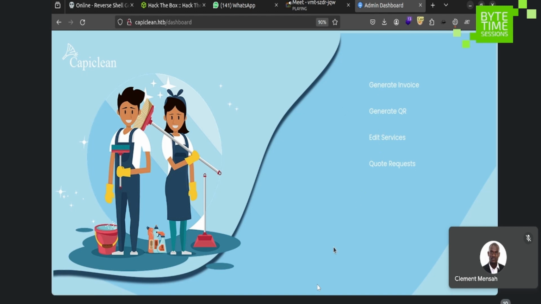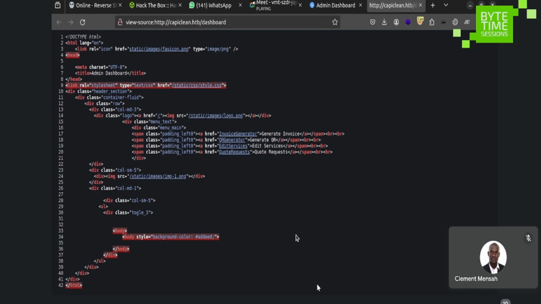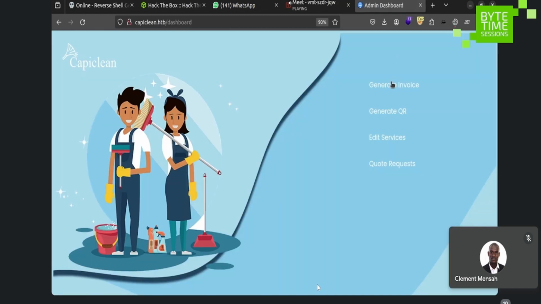As usual, I like to look at the page source just to see if there are any other extra links that are not being displayed or rendered on the page. Right, so we have invoice generator, we have blah blah blah. Okay, so we have four of them over here. I can't scroll, so I guess that is it. That's all. So first, I'm going to check out the invoice generator.